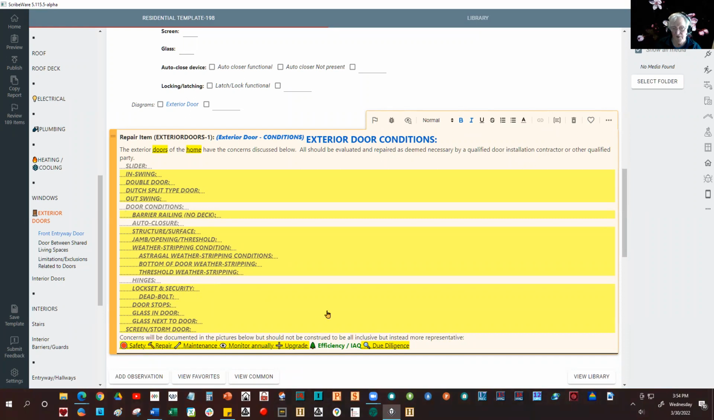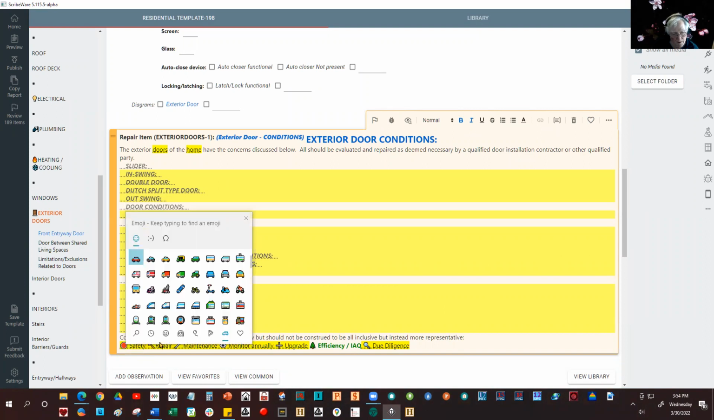But the other thing that I do is, you notice I have all these icons in there. I love playing with icons. If you don't know how to do that, let's say under door conditions I want to put a stop sign there. I just hit the Windows key and period. This box will jump up, and the ones that I use the most will be here, and I can just put a stop sign there.